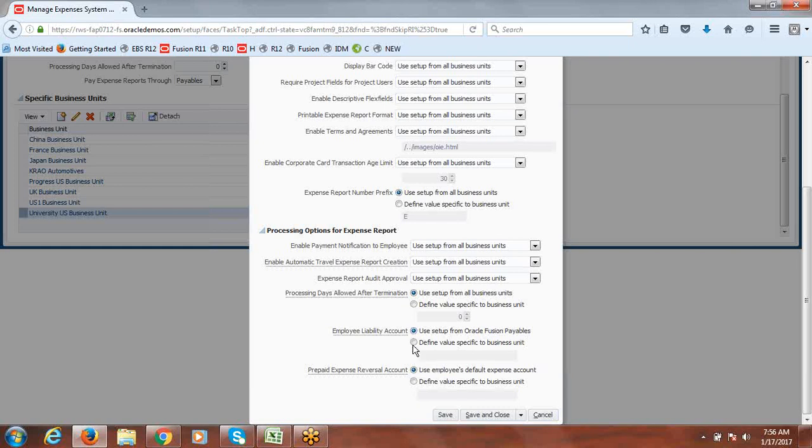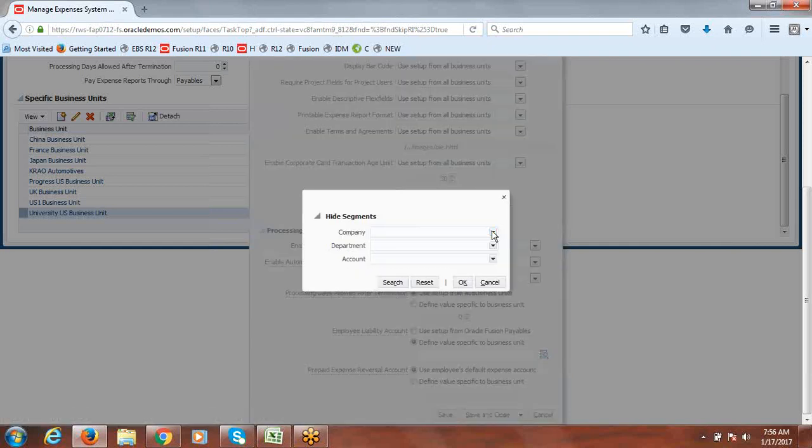Otherwise, you can give your own account. Whatever you want, you can set the default account here. You may use some different liability account in the case of expense reports. In that case, you can set it here. It's not mandatory. If you want to use the same account which you are using for standard suppliers, you can use it. The system will derive it from the common options. Otherwise, here you can override. I'll say company and department.